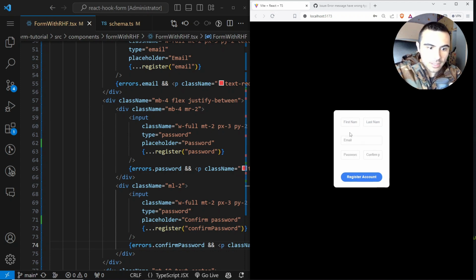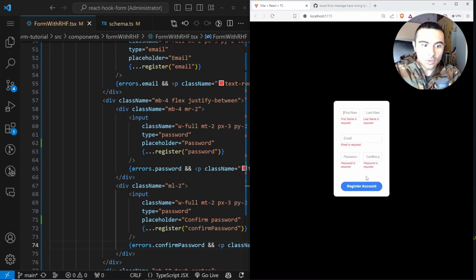But if I refresh here and I start typing, we have no error. But if I remove that, I still have no error. It's after the first unsuccessful submit that it is going to appear. So right now, first name is required, I type it, but then I remove it, it's getting back here.